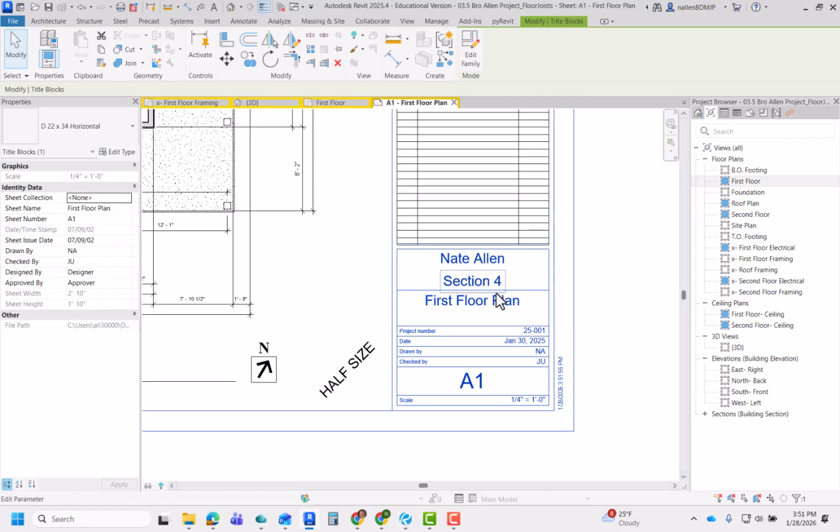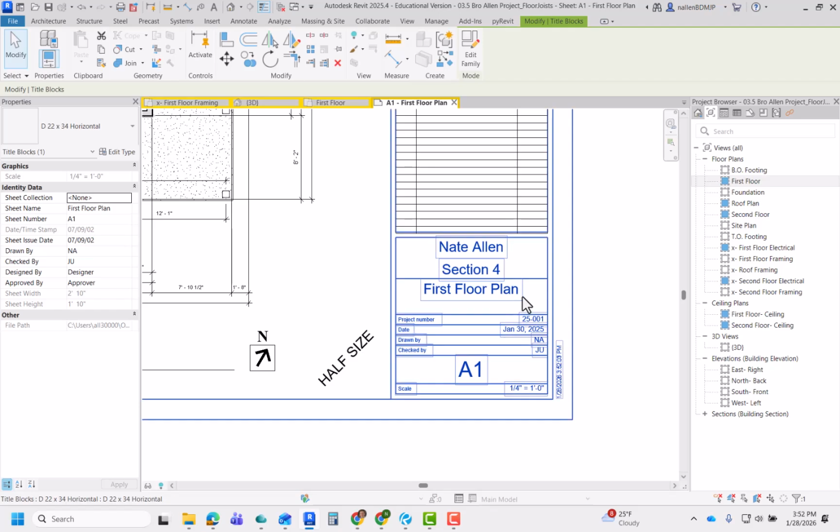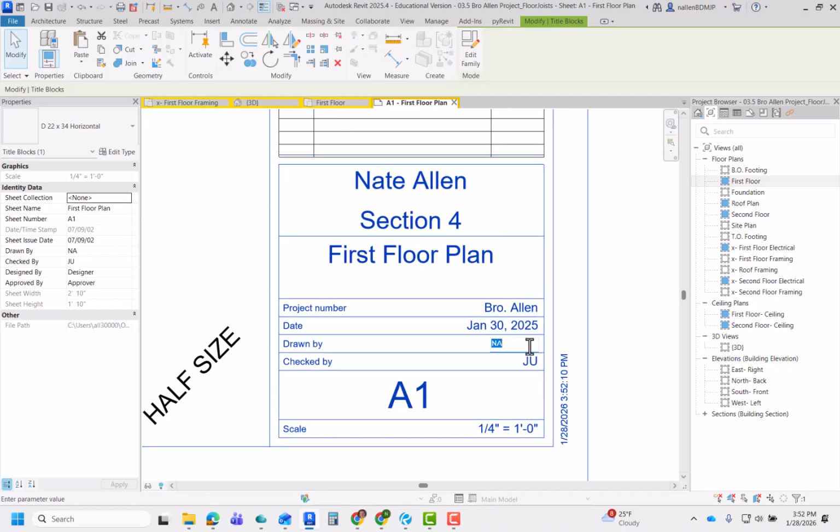Again, your name, and somewhere on here you want to have my name. So we could say down here for project number, we could say Brother Allen. The date should just auto-populate. Drawn by is you, and you can put your initials in for that. That's why mine says NA.